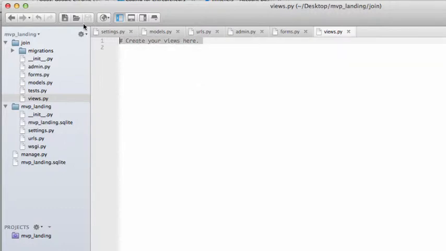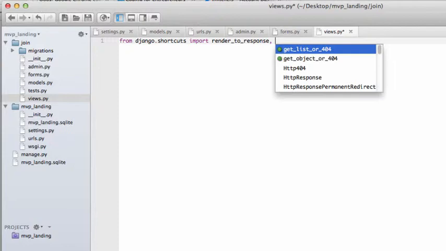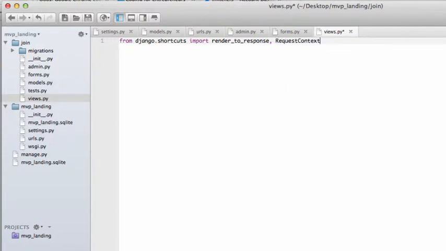You'll kind of see it in action. I'm not going to go too much into it right now, but so from django.shortcuts, import render_to_response and RequestContext. You'll see what we use those for shortly. And then from models, import Join. And from forms, import JoinForm.